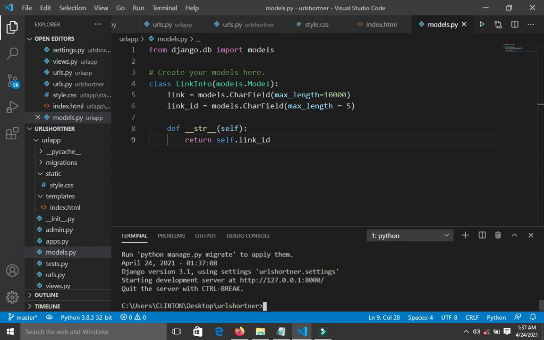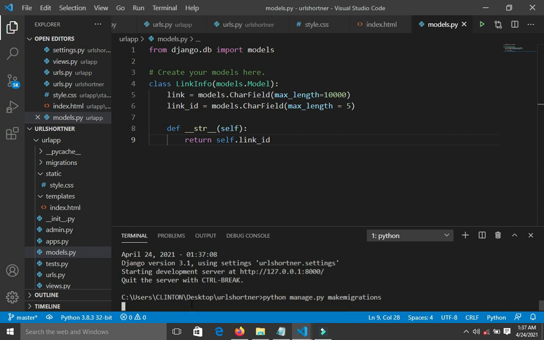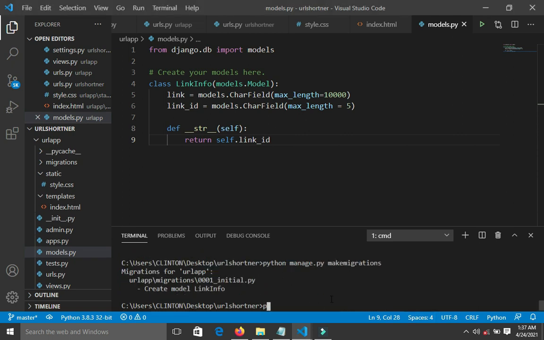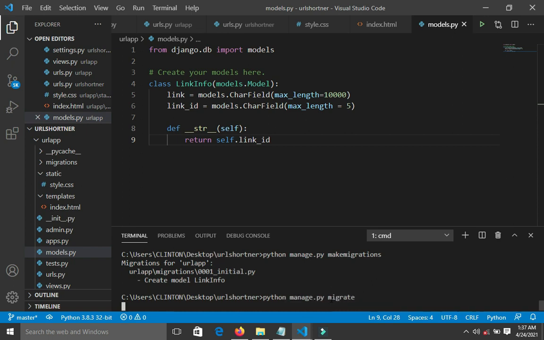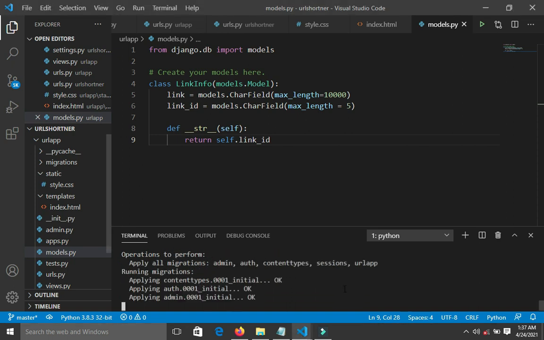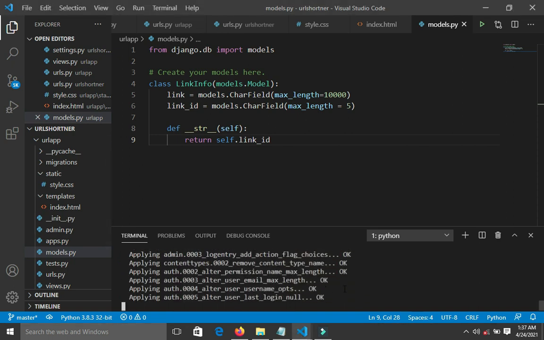I'm going to simply say python manage.py makemigrations. So now let's migrate. I'm going to say python manage.py migrate. So it's migrating to the database. Okay, so we've got to wait.